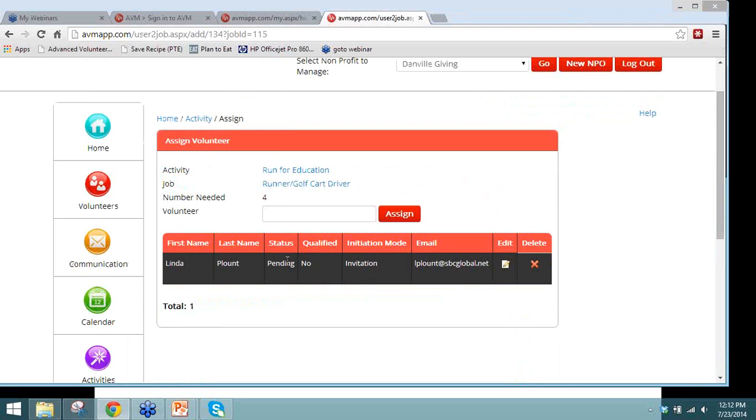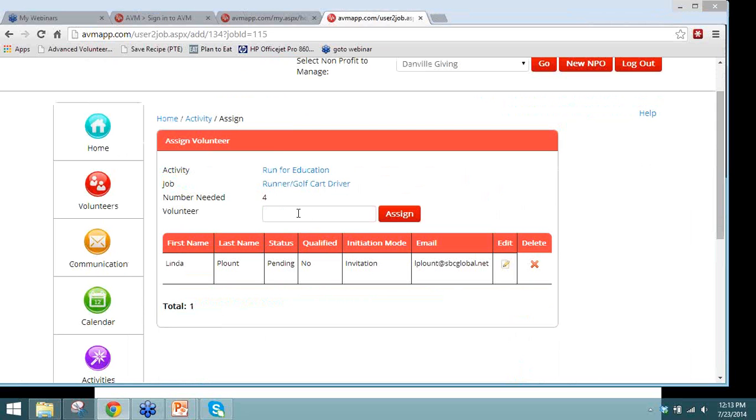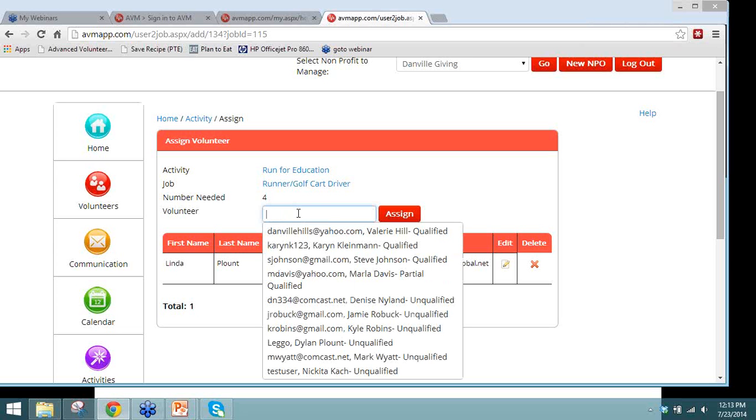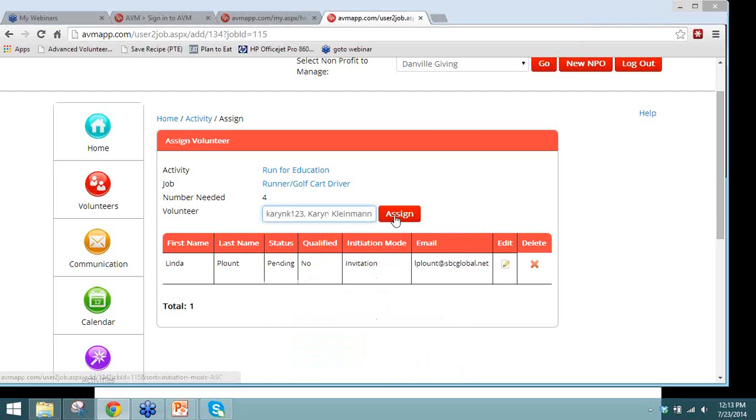Let me click assign, and I'm going to show you our smart matching ability. So Linda, I've been invited to participate in this, but let's say we want to see who else could work this event. I just put my cursor in the box, and it shows my volunteers that are already associated with my group, and you can see here who's qualified, who's partially qualified, and who's unqualified. So if I went ahead and scheduled Marla right now because she's partially qualified, she's going to get an email through Tutadari that tells her what she's missing. But I'm just going to go ahead and send Karen to this job. I'm going to go ahead and sign her up.